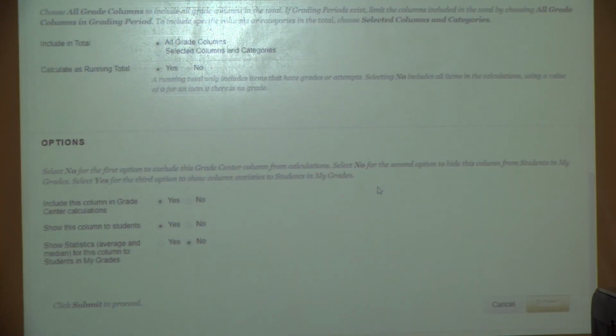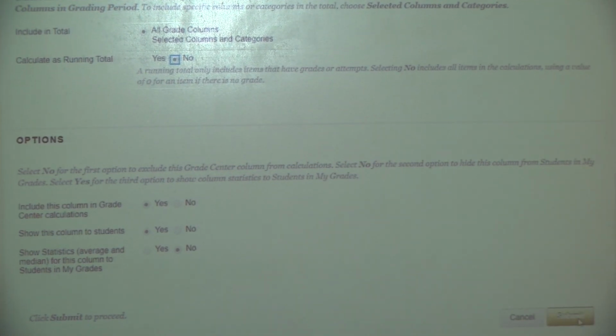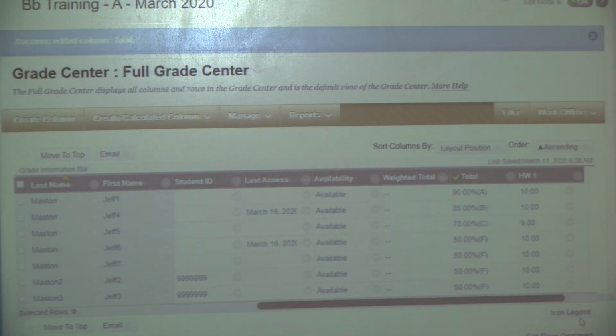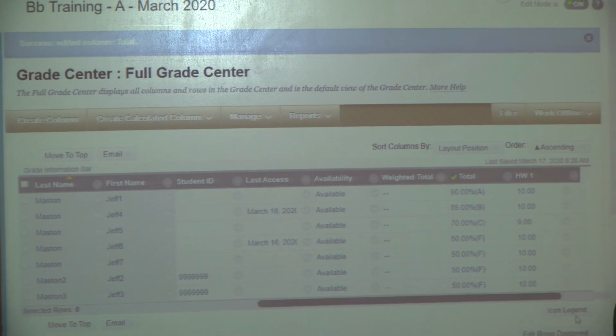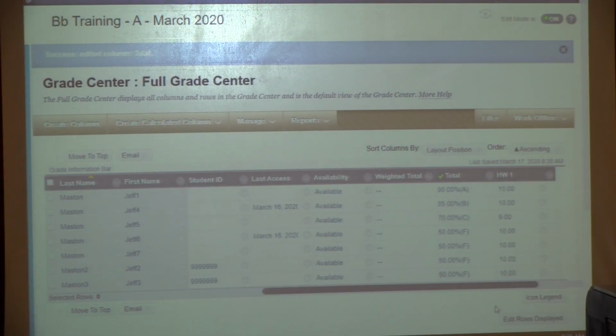And there are some additional settings down here for changing how the total column calculates. One of them is calculate as a running total. I'll go ahead and change that to no, so that it's not calculating as a running total. By doing that, any blank columns that the students don't have a score recorded for yet are calculating as a 0.